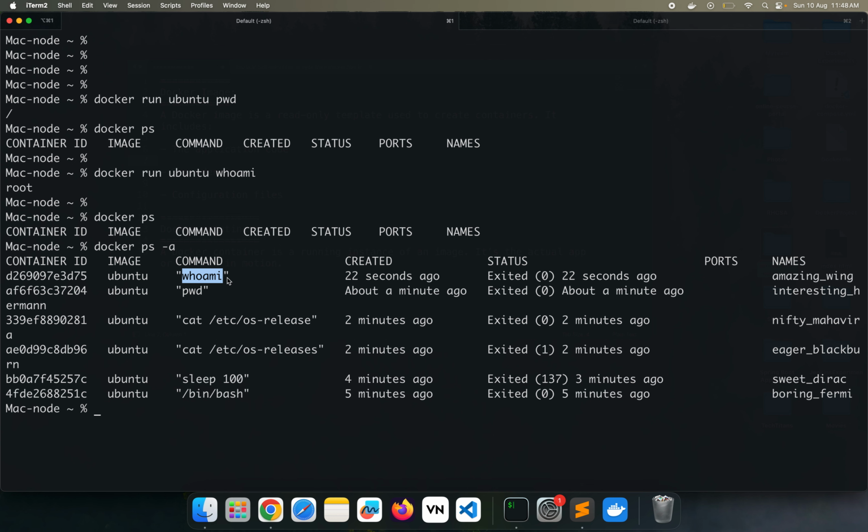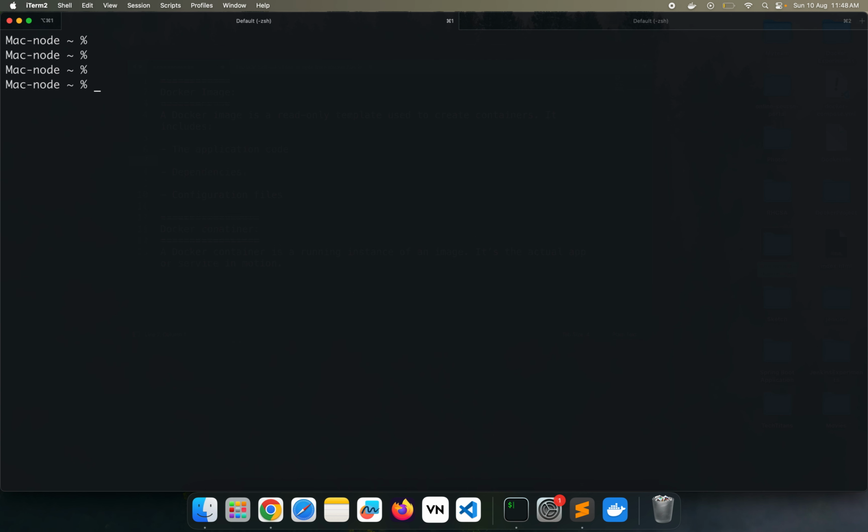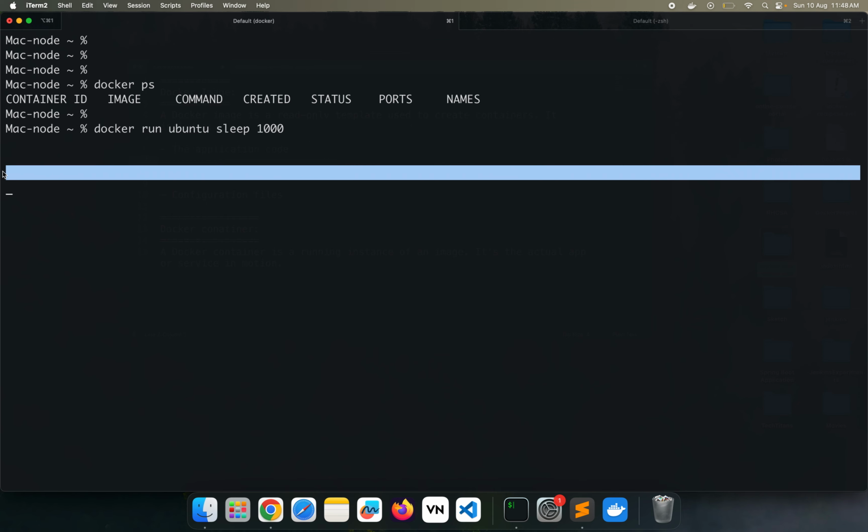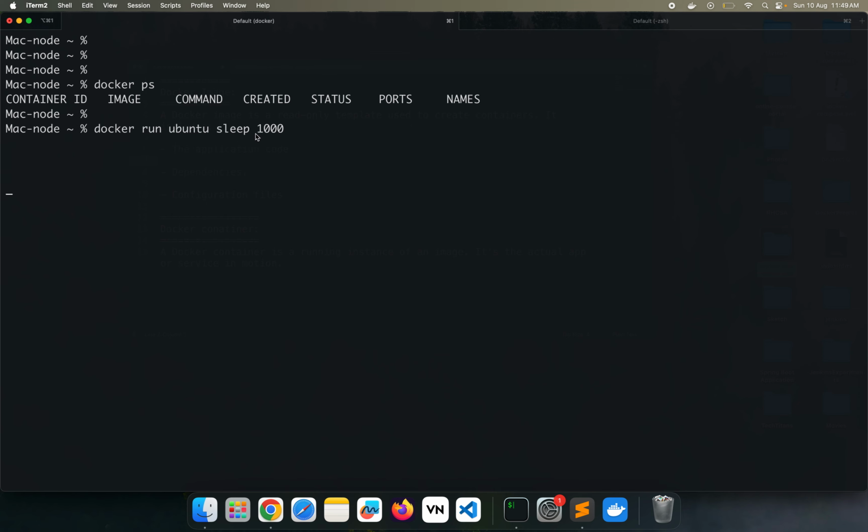Let me run the docker ps command. I don't see anything up and running here. Let me run a docker Ubuntu container with sleep 1000. So this time this container will be sleeping for 1000 seconds. Now I don't have terminal access, because I did not use the -d option, that is detach mode. So this terminal will be stuck for 1000 seconds.